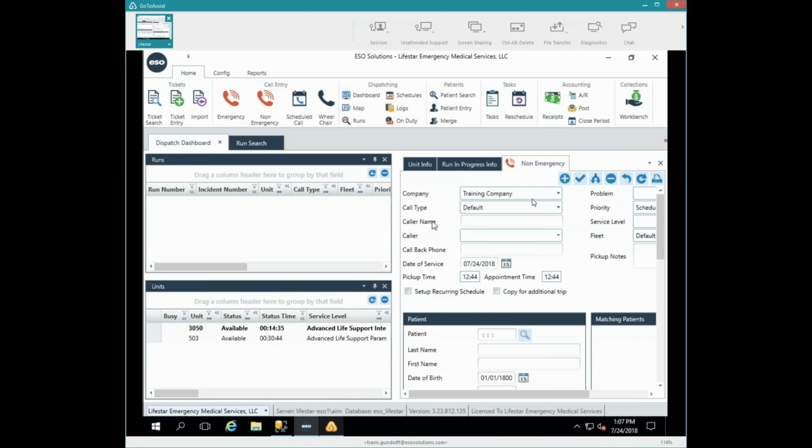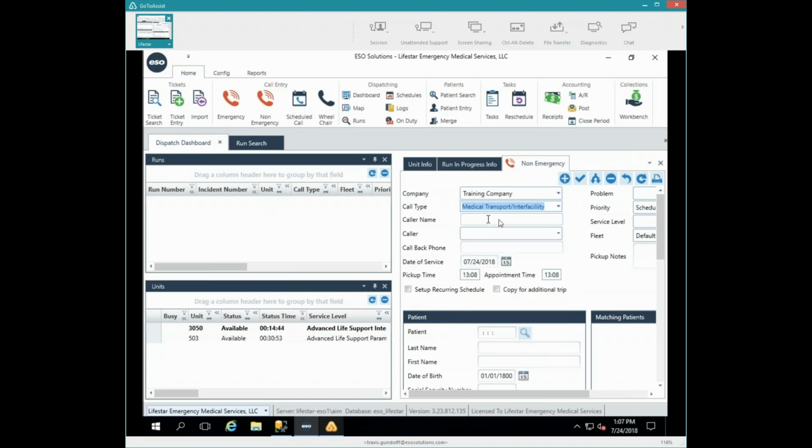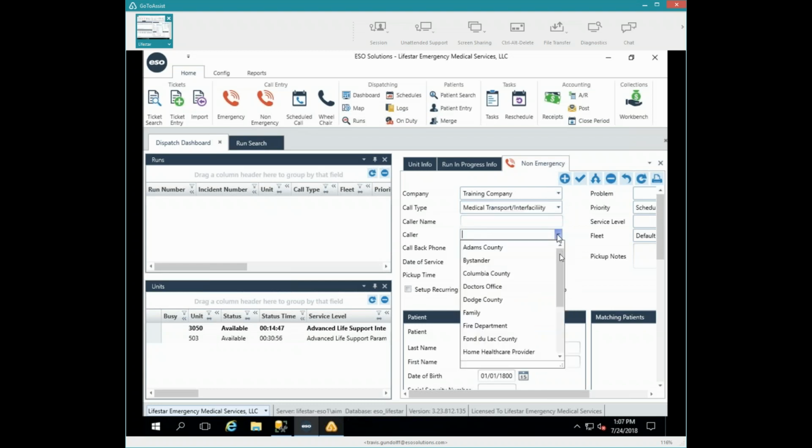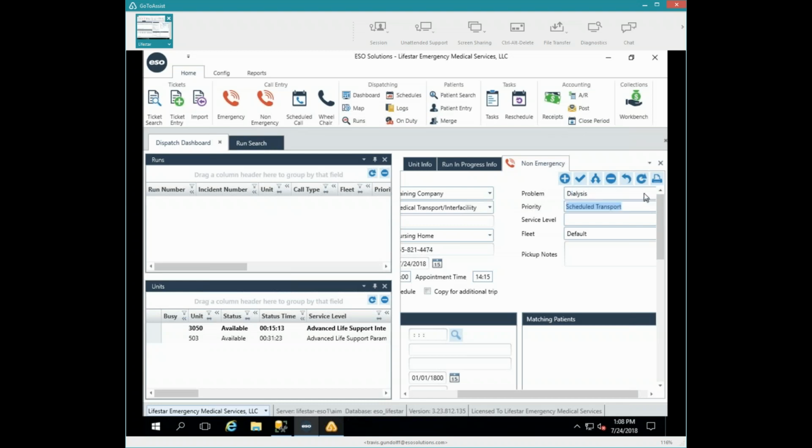So, now we're going to take another call, and our call type will be medical transport interfacility. We'll say caller. I know I pick on a lot of nursing homes, but it kind of covers a lot of bases here. Again, callback phone. Date fills in for today's date. Pickup time is going to be 1400 for a 1415 appointment. Problem. Let's say dialysis. We'll go with scheduled transport.